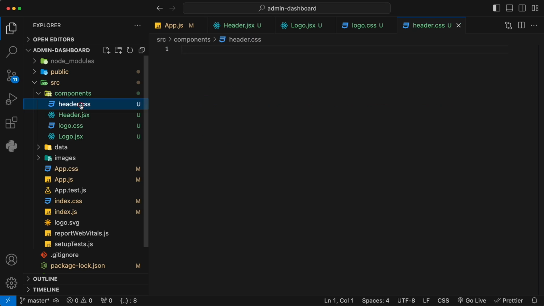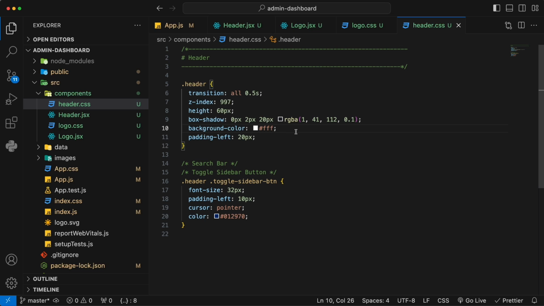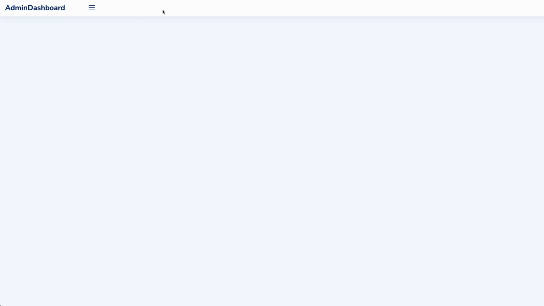And for the header, we also want to put in some CSS so it looks nicer. Copy and paste that. So for the entire header, we have the box shadow, the background color set to white, and also a bit of padding. We make sure it stands out from the crowd, so we give a really high number for the z-index, and we also defined the toggle sidebar button over here. Now if you go back and look at it, it looks much nicer.